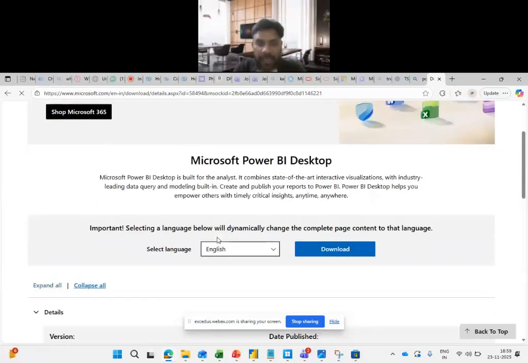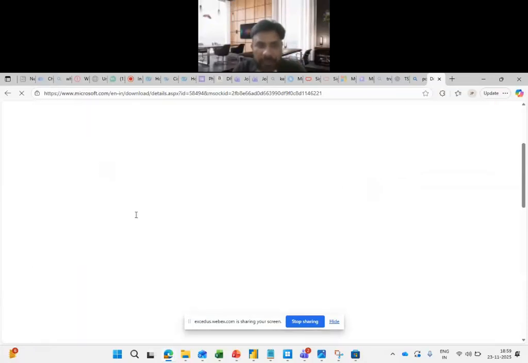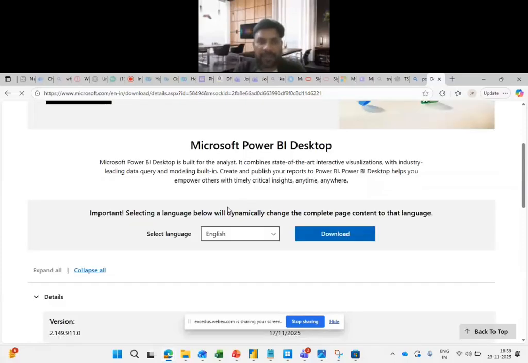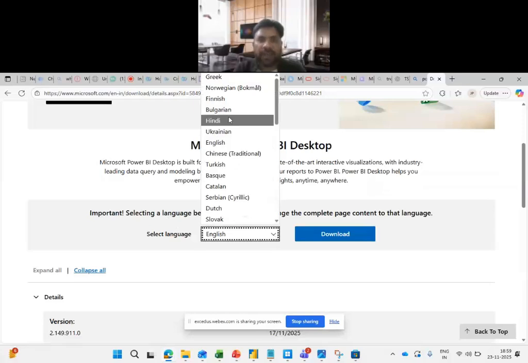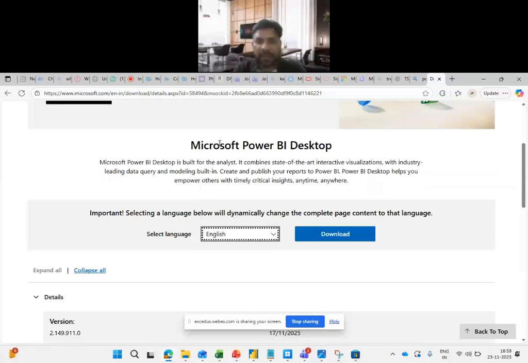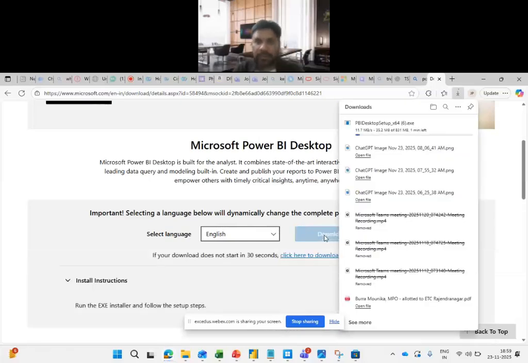Once you click over here, it will ask you to select a language. See, select language. By default, a different language may be selected, so you need to select English. After that, click on this download. See, it is downloading the Microsoft Setup x64.